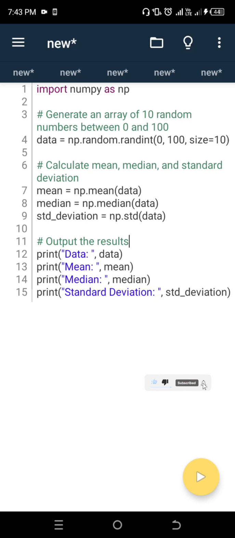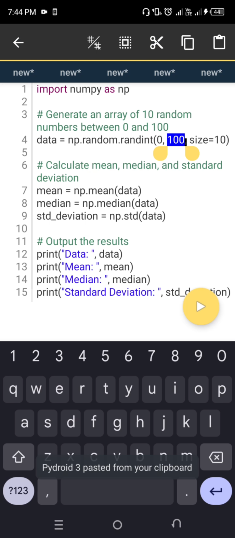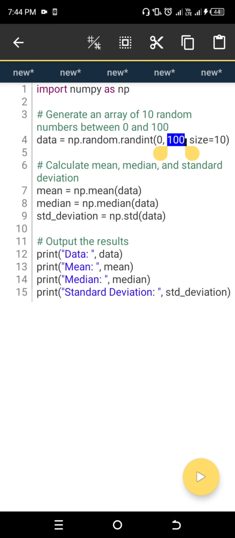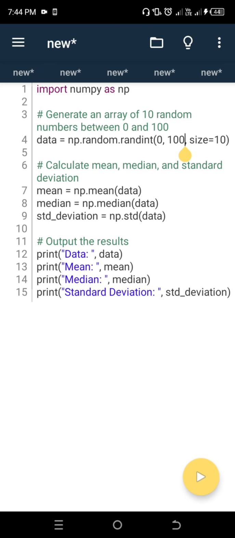So in today's video, I have the NumPy library, which is a library in Python. With this library, as you can see from here, I'm going to generate random numbers between 0 to 100. So 10 random numbers between 0 to 100. And with that, I'm going to calculate the mean of those data. I'm also going to calculate the median of those data. I'm also going to calculate the standard deviation of that data. You understand? So let me print this particular code to see what it is all about.